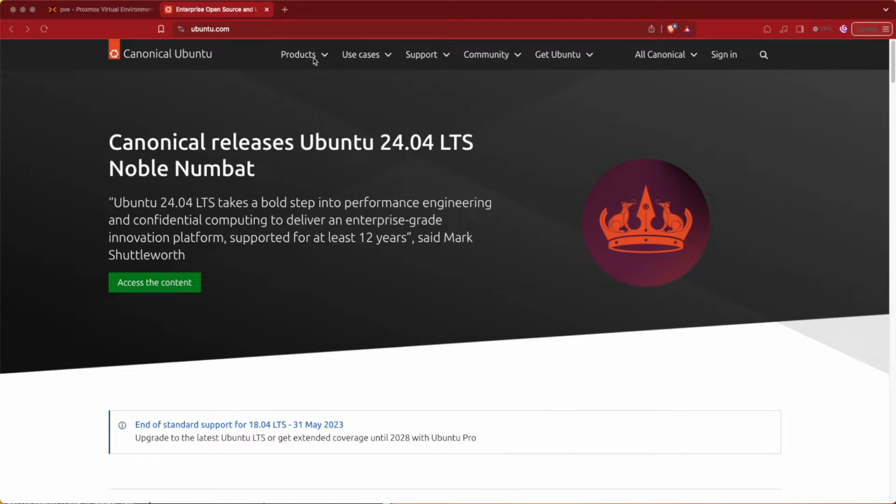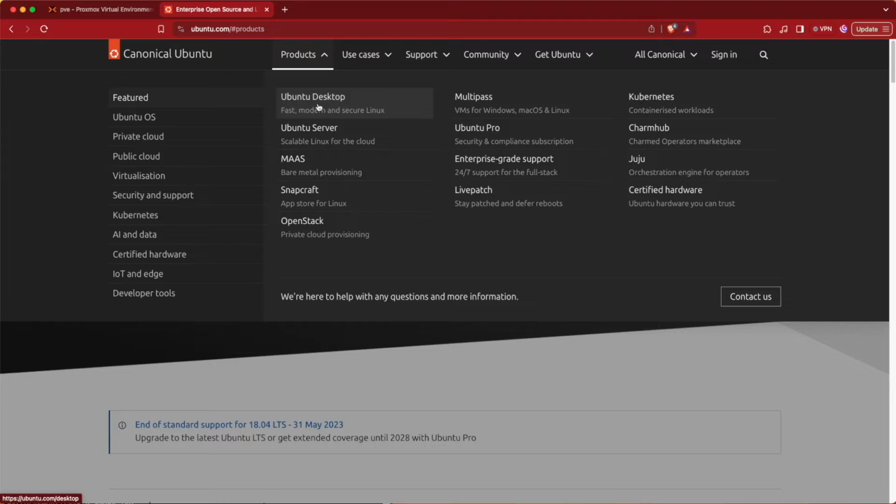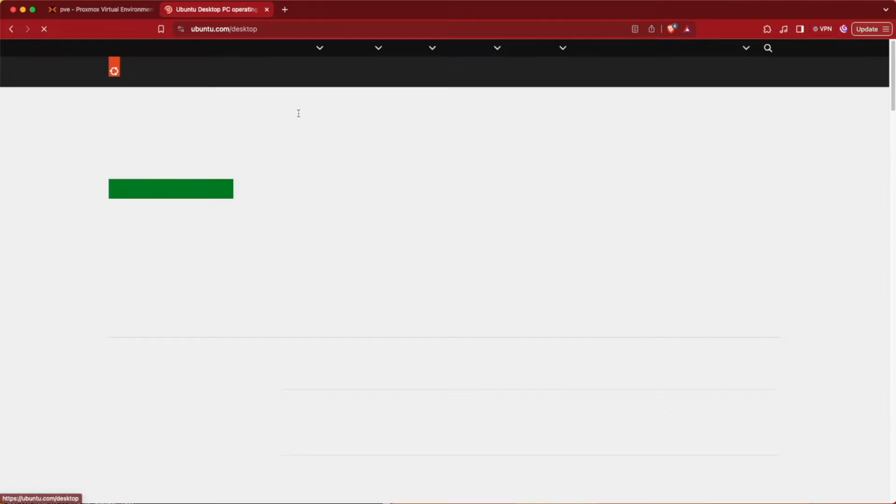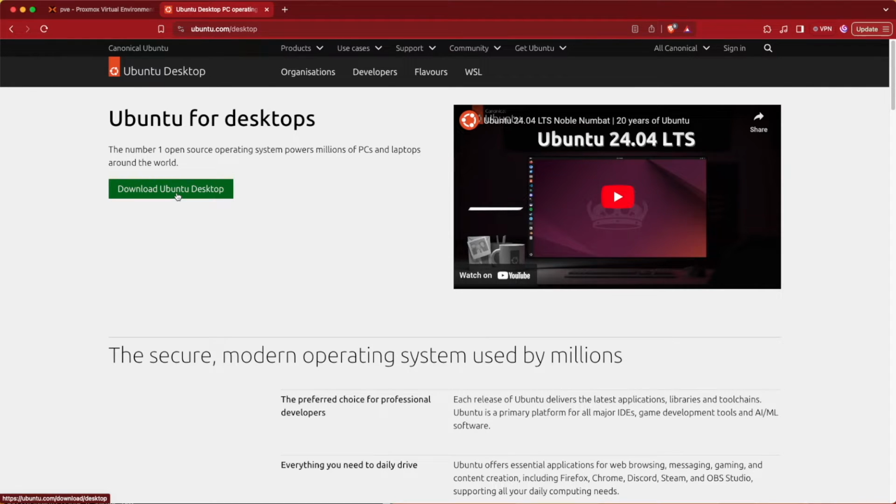We're going to have to go up here to Products, and then we're going to select Ubuntu Desktop, not Ubuntu Server. We will do a separate video on installing Ubuntu Server that'll be coming out very soon. So if you're here and you're looking for that, go ahead and check my library. I will have one for you as well. So then we'll select Ubuntu Desktop, and then we're going to go download Ubuntu Desktop.